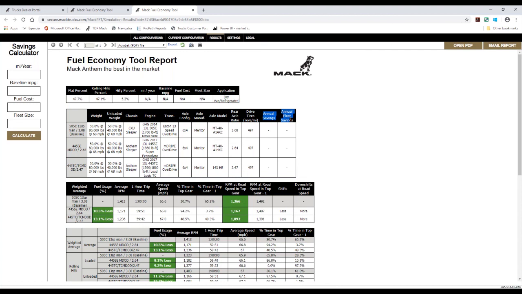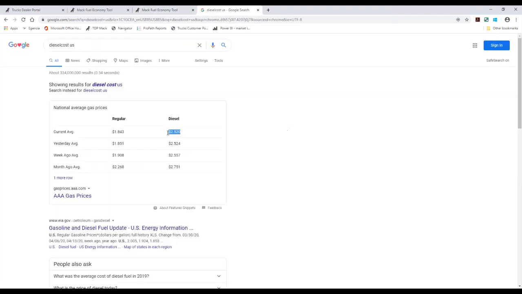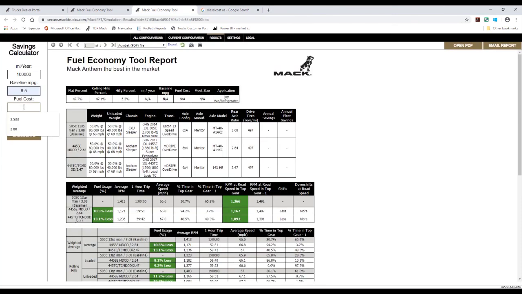So, diesel cost US, what is the average? I just Googled it: 252. Okay, so I come back to my calculator, and you just input the data you found. 252. How many trucks do you have? To make it simple, we'll put 10 in this case. You can put however many trucks the customer has.